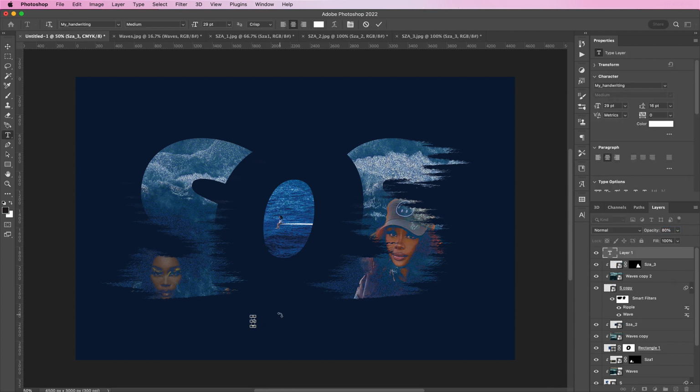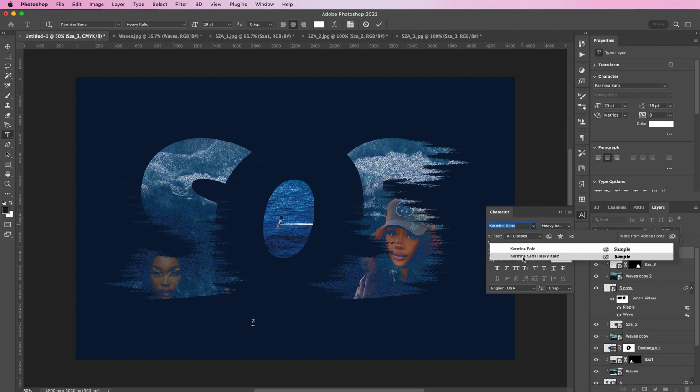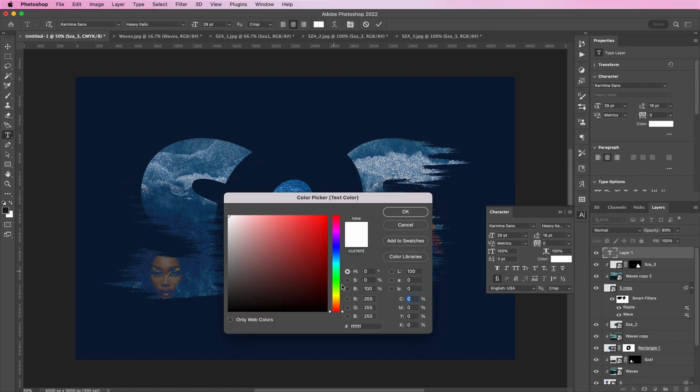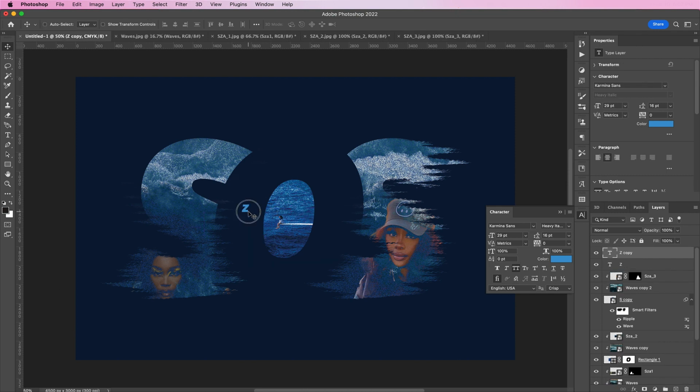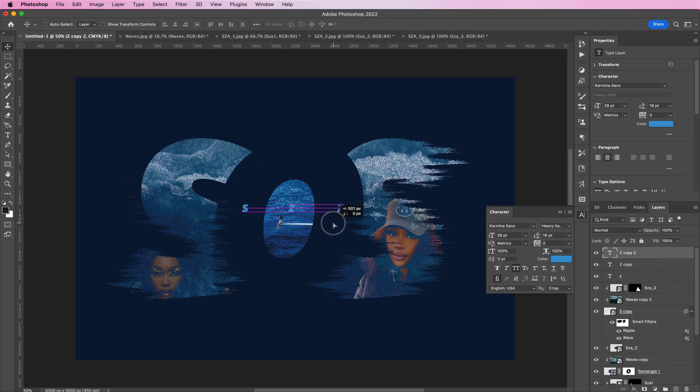Now type out SZA's name using Carmina Sans 29-point font, and here I will be changing the color to 3C96D2. Place it in the middle. Of course, duplicate the text layers and type out the rest of the name. Now place all of your artwork within a group except for the background and rename it.